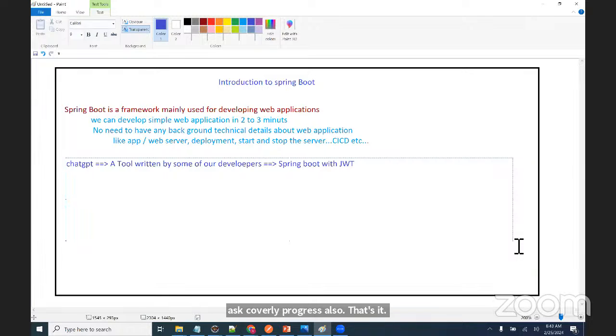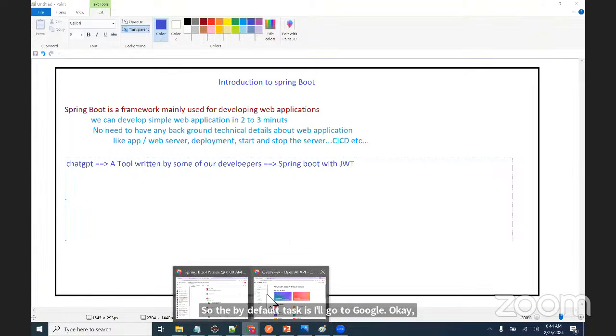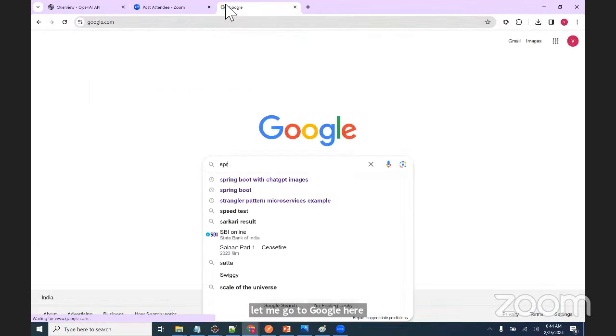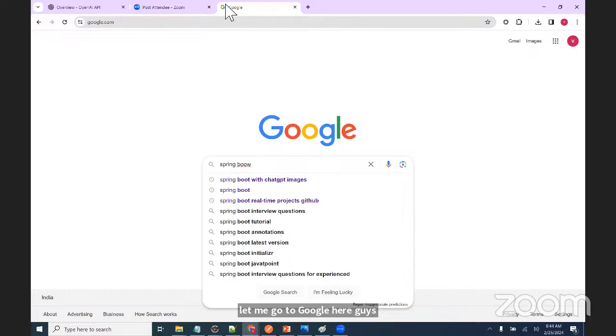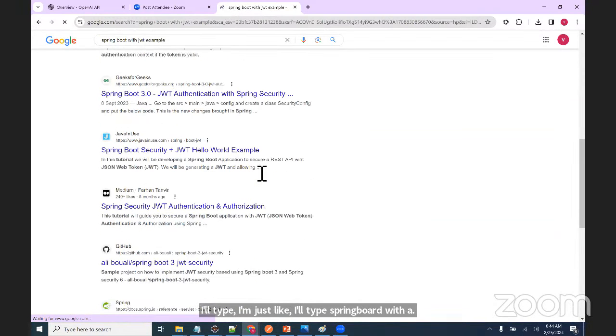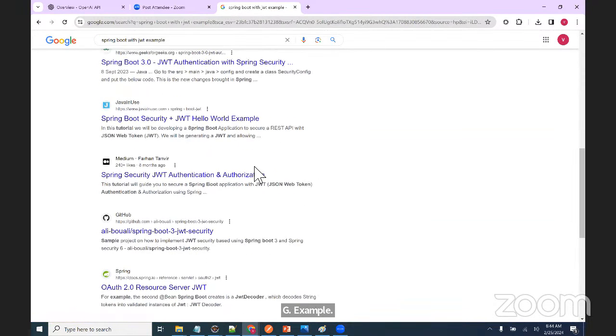I want to look for Spring Boot with JWT. So the default approach is I'll go to Google. Let me go to Google here, guys. I'll type Spring Boot with JWT example. So they will give results here.